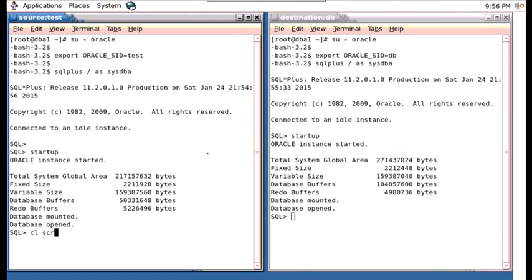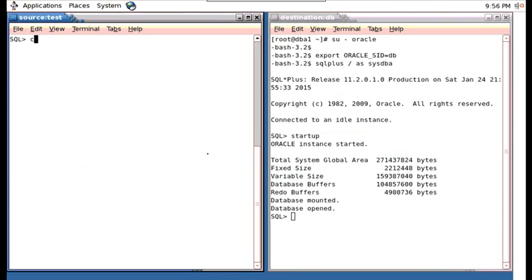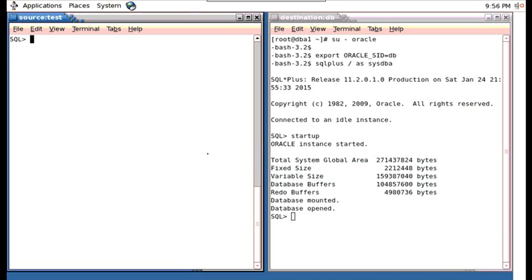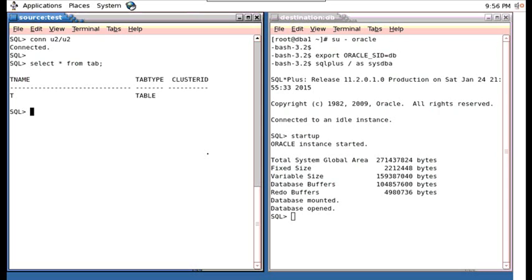So here I will clear the screen on the first terminal, the source database. Connect U1/U1. Select star from tab. Okay, let us see with a new example. I will clear the screen. Connect U2/U2. Select star from tab. Okay, some table is there.